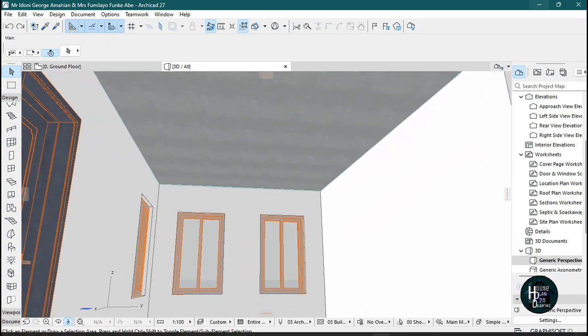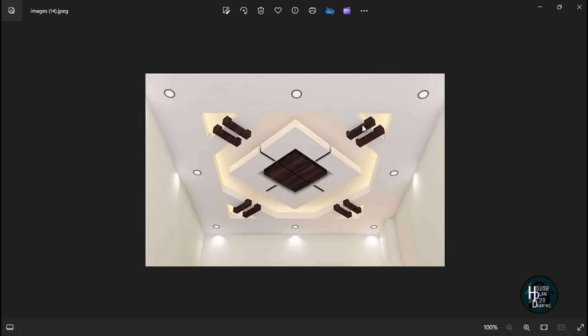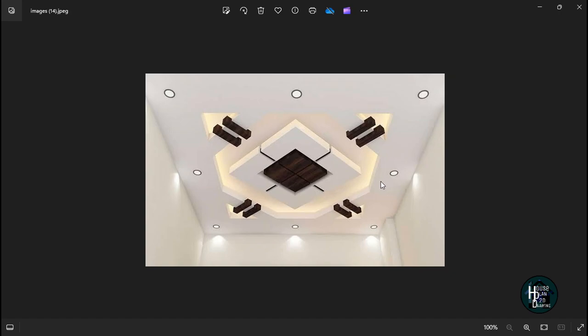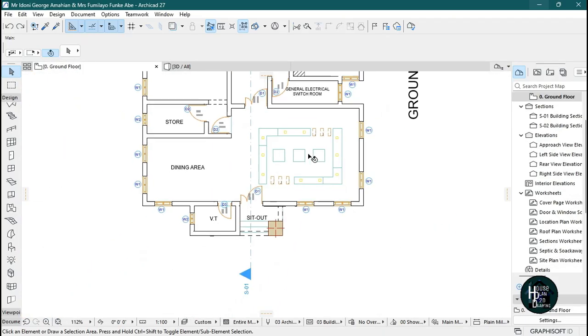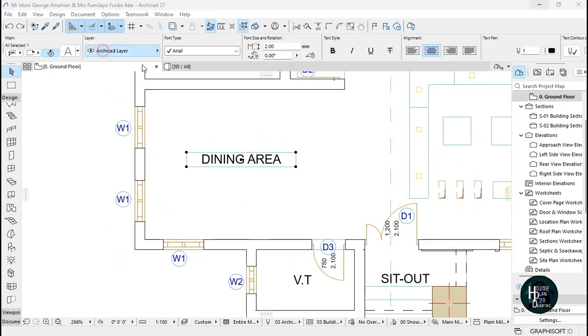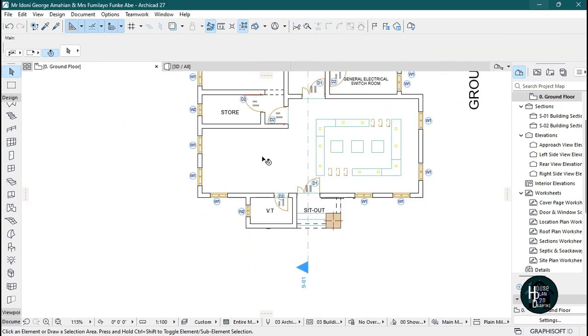Okay, I said I want this particular design for the dining. So how do we come about this now? This is pretty different from what you actually did in the other side, but let's just do it. So let's go to the ground floor plan. So this is one, and this is the dining. I'm just going to hide the dining text. So now we have this.